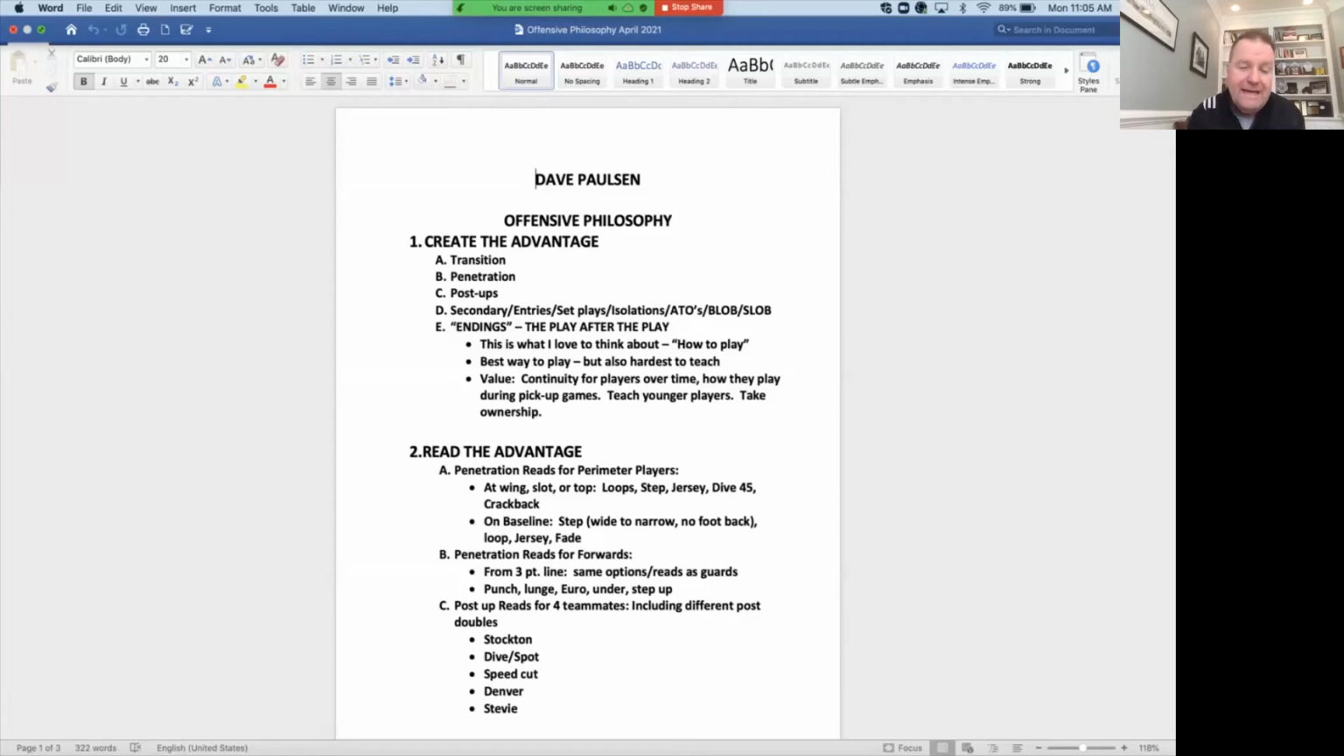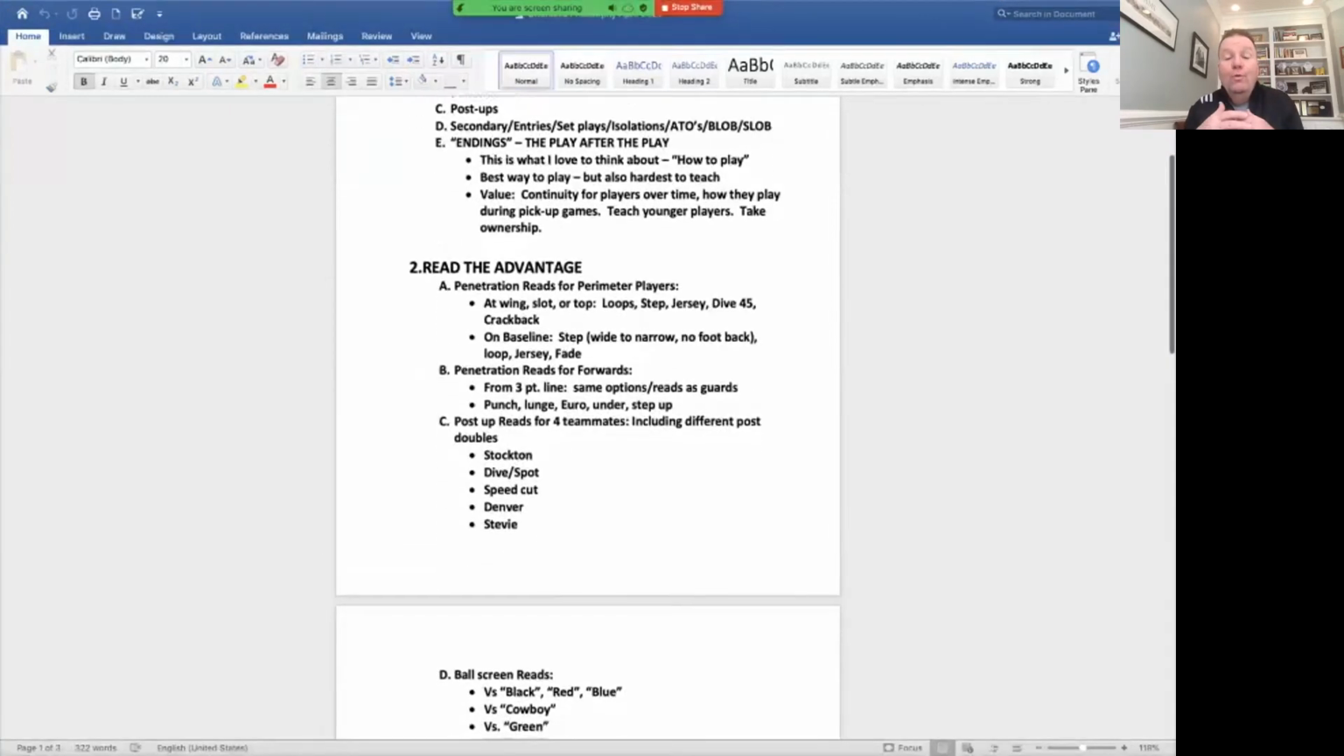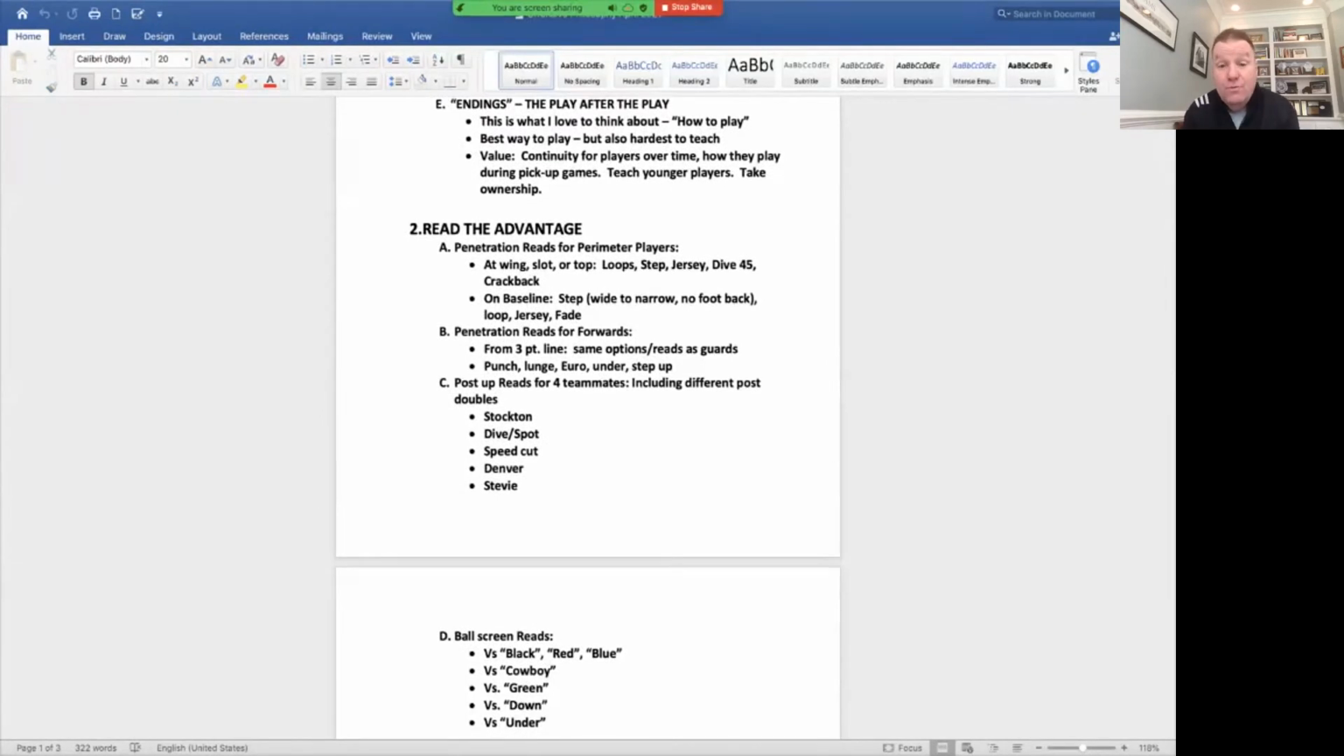We're going to really dive into our ball screen offense and some of the new things we did this year. But I think it's important in whatever you're doing offensively to teach your players how to read the advantage. And so we talk a lot about the penetration reads for our perimeter players.